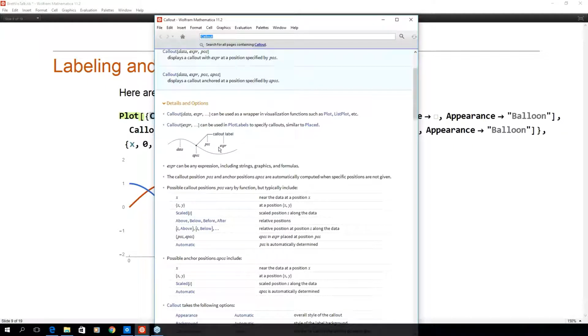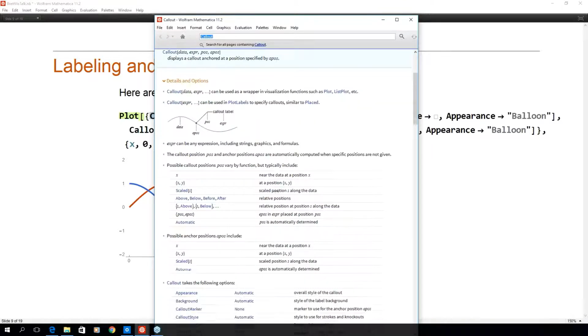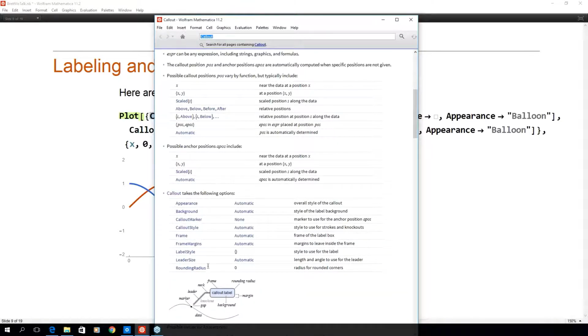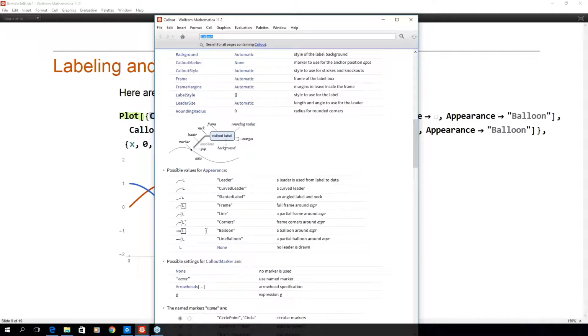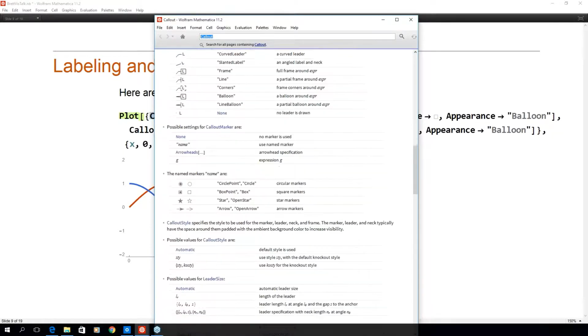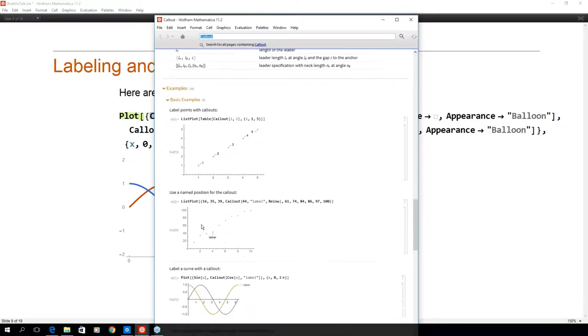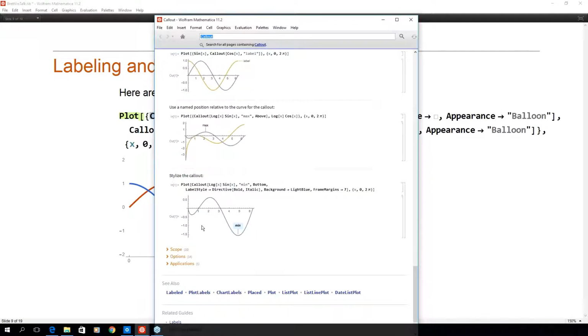We have diagrams to help us identify the different components of the callout for documentation purposes. Here are all the options that are available to Callout, and the components of the callout that they are controlling. Here's a gallery of the built-in appearance settings. So a lot of stylistic control there. More and more documentation, and then lots of examples showing it with a wide range of functions, different styles, that sort of thing.